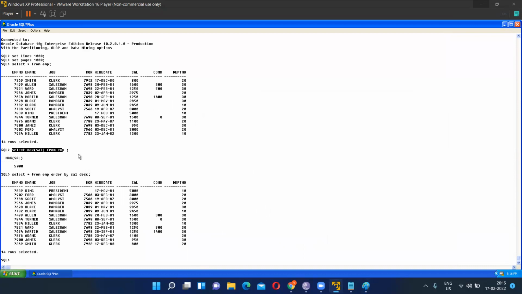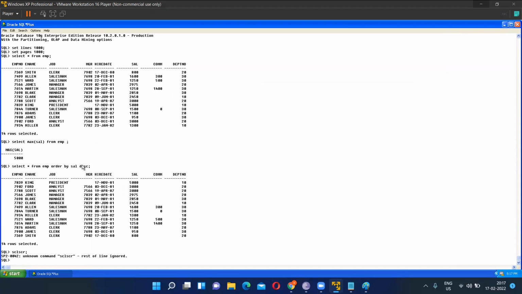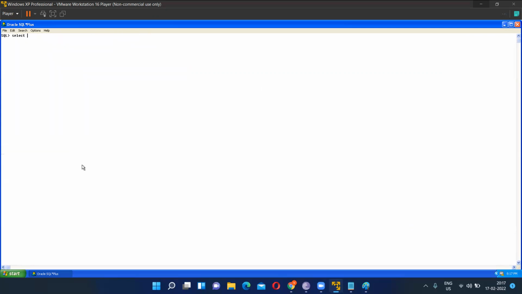That means here the maximum salary is 5,000. The second maximum salary is 3,000. So what query will I write? Just see very clearly. Let me clear the screen and show you here. How to clear the screen? CLSCR. Select max of sal from EMP.